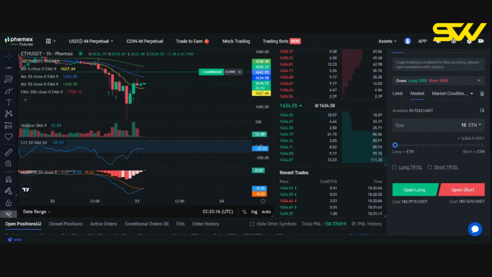So let's say, let me just reduce it to 10 Ethereum. 10 Ethereum is like 16,345, which I don't have enough money for as well. So let's say if I'm going to buy one Ethereum, it is 1634. Again, I don't have enough. So what we need to do, you can also place like 0.1 or 0.5, which only requires me to use 163 USDT.